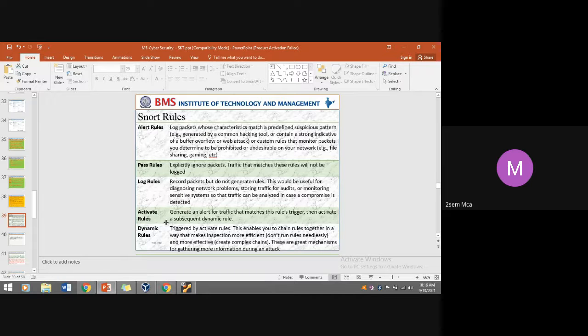So activate rules generate an alert for traffic that matches the rules trigger, then activate a subsequent dynamic rule. So activate rules alert the user based on the traffic that matches, and in turn trigger the dynamic rule. So what is the dynamic rule? The dynamic rule is triggered by activate rules. This enables you to chain rules together in a way that makes inspection more efficient.